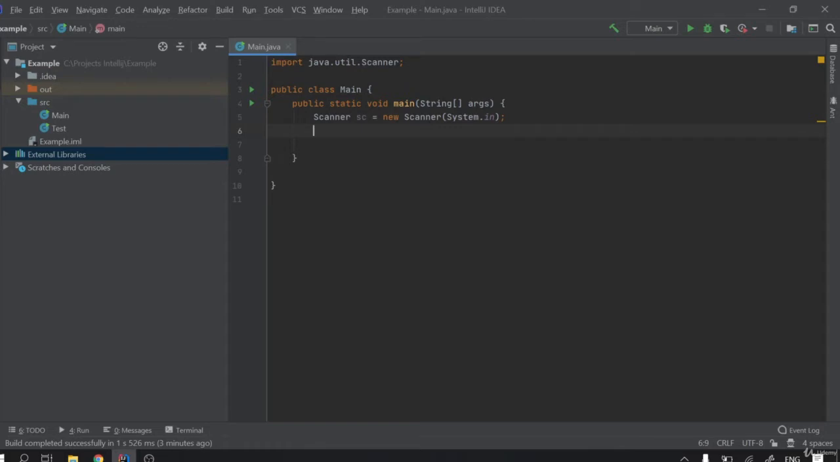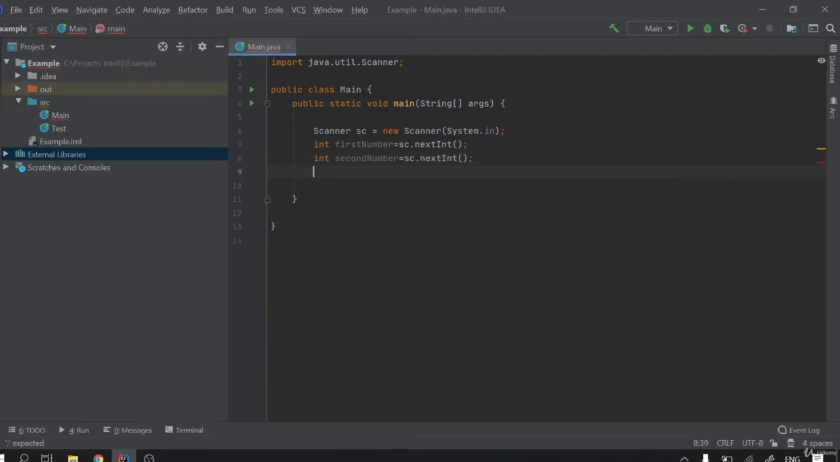So guys, this is what we are going to do here. I'm going to change the value of two numbers. Let's see what will happen. I'm going to write int firstNumber = scanner.nextInt() and int secondNumber = scanner.nextInt().